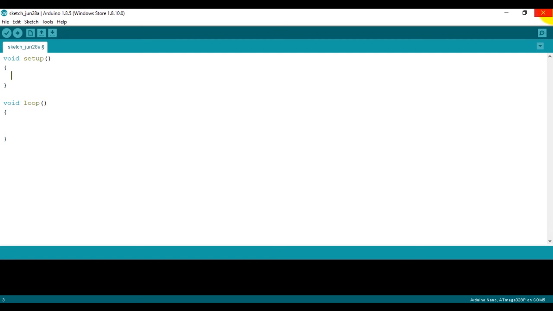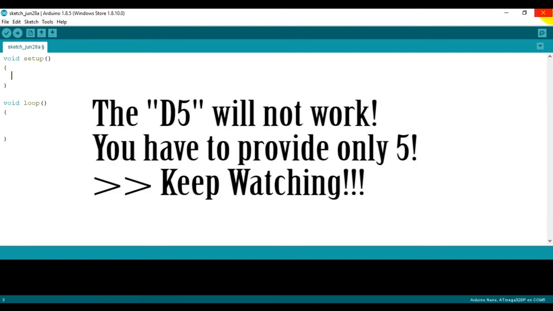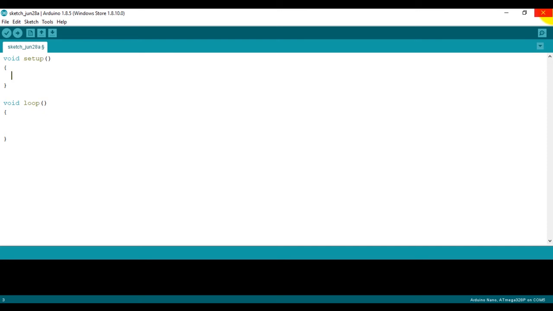Let me give you an example. If you want to represent digital pin 5, then you can write it as normal 5 or even D5. So the first thing you need to write is pin mode. And what is pin mode? Let me write it first, then I will tell you. So pin mode.